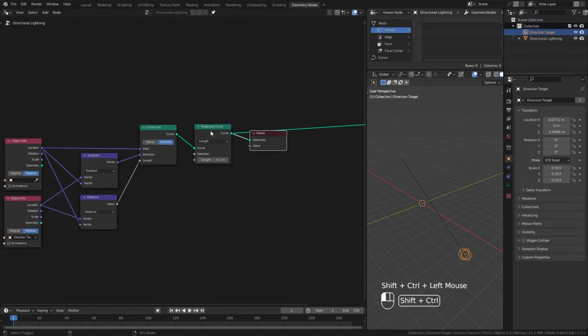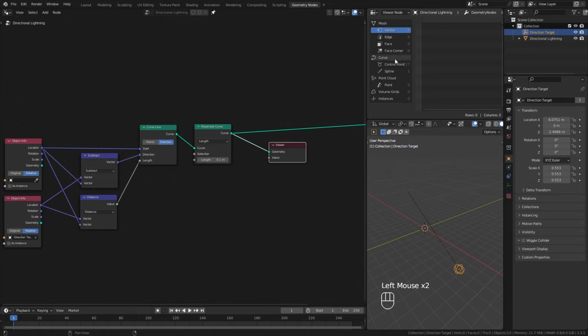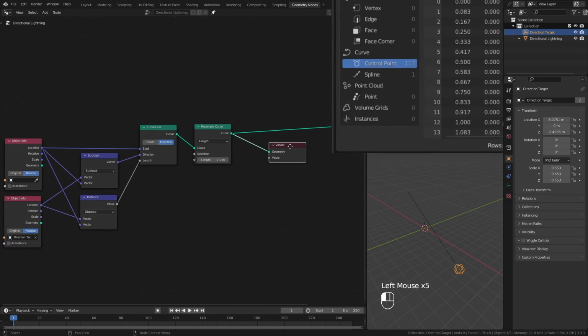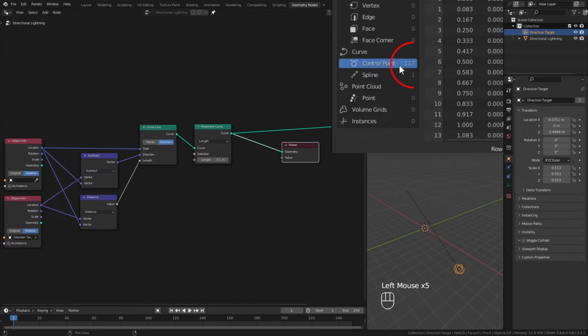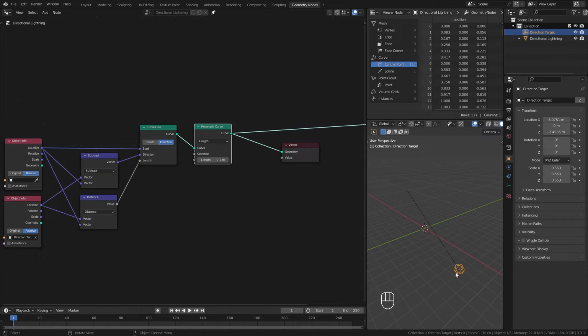Let's add a viewer node to see what it does. I want you to look at this number right here. Amount of points we have on our curve right now, it is 117. Before the resample node, it says 2. So it took our curve and converted it to have 117 points based on our length value, which means it created a point at every 0.1 meter along the curve.